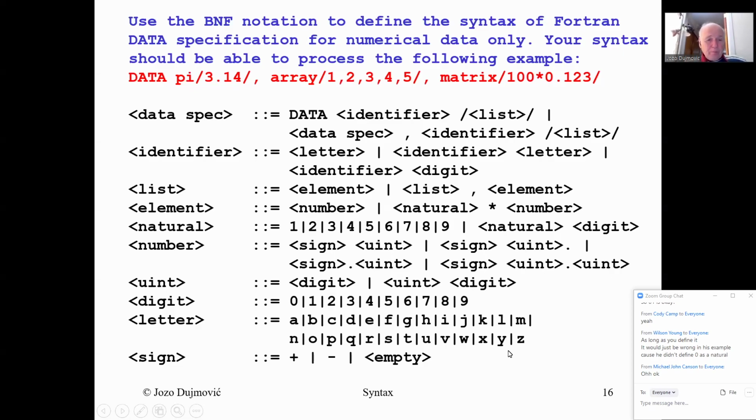Another thing, can we write these definitions top down or bottom up? Yes, we can. So you can start with this sign and say sign is plus or minus or empty. And then I will need letters. Here are letters. I will need digits. Here are digits. I will also need an unsigned integer. Here is the unsigned integer. And then at the end, you finish with this data specification. Therefore, from the standpoint of human consumption, you can write that in any direction, top down or bottom up.